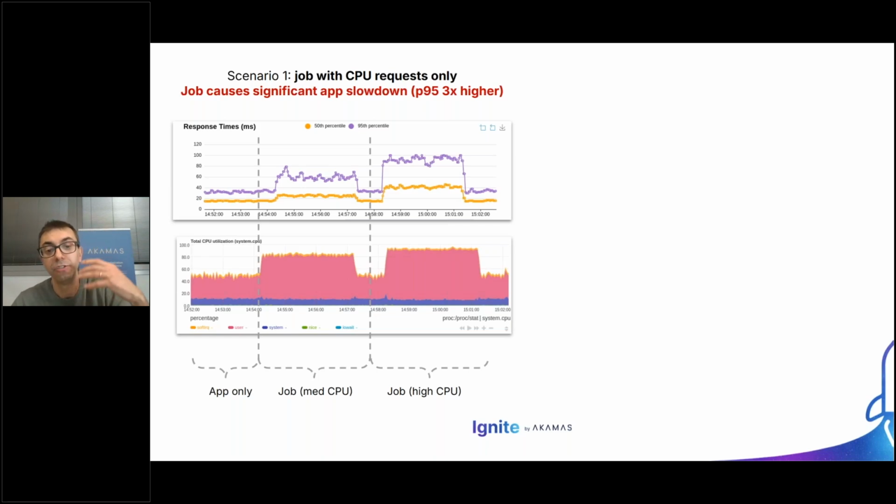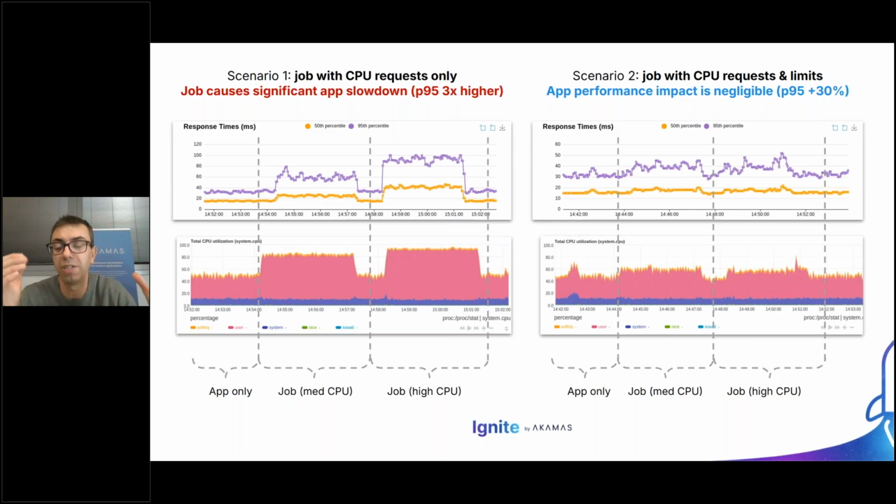So just using CPU request is not protecting the response time of the application if it is shared with some other pods that are using the CPU. The second scenario is what is happening if the job is protected with CPU limits. Let's say that we just assign one CPU limit. Even though the job may try to consume all of the CPU, it cannot do so because you have limits, and that translates into a much more stable application performance. As you can see, the P95 increased just slightly, but overall the application responds just fine.